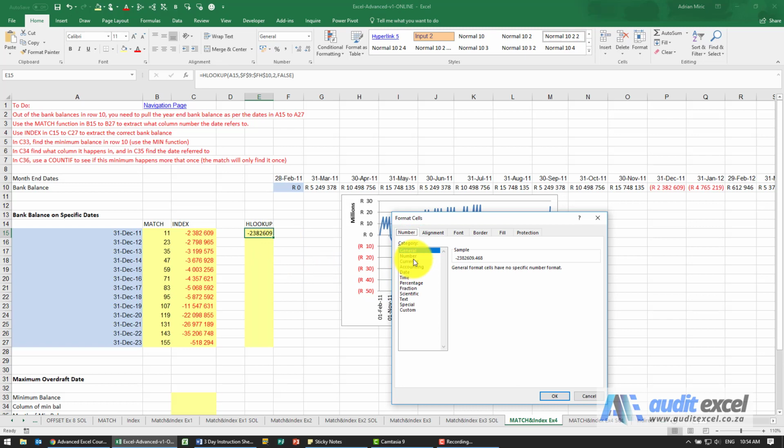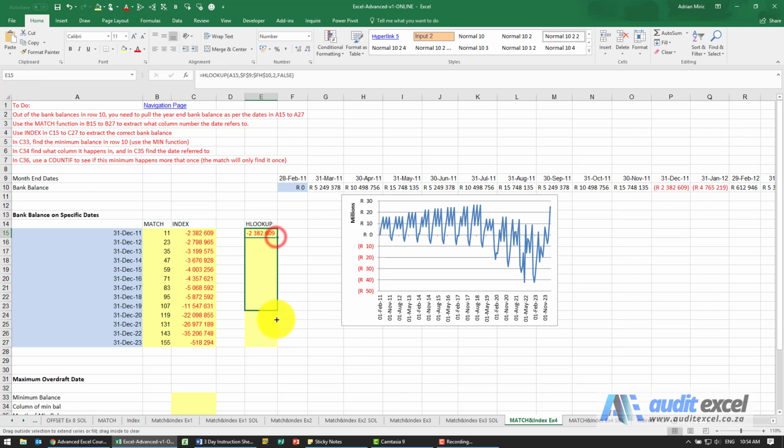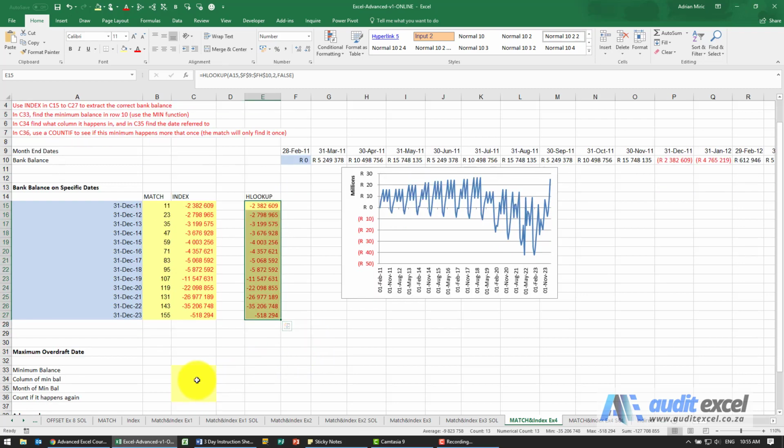Let's make it neat again. Now when I copy it down, you'll see it gives me the same answer. So you can use match and index, or you can use HLOOKUP. The next part, we wanted to know, when does the minimum balance happen? So graphically you can see where it is, but we want to work it out.